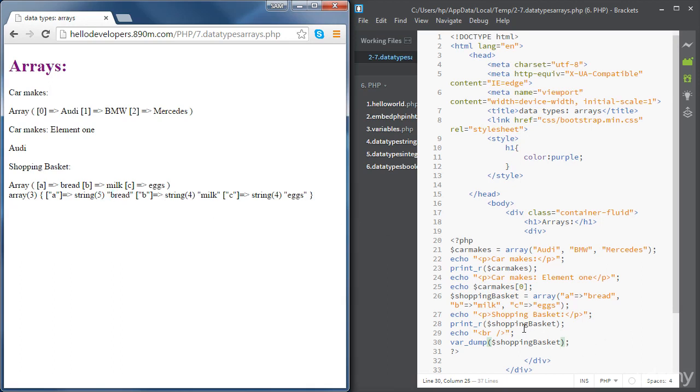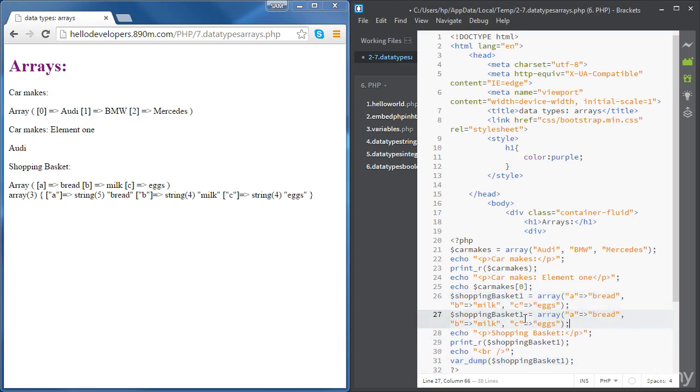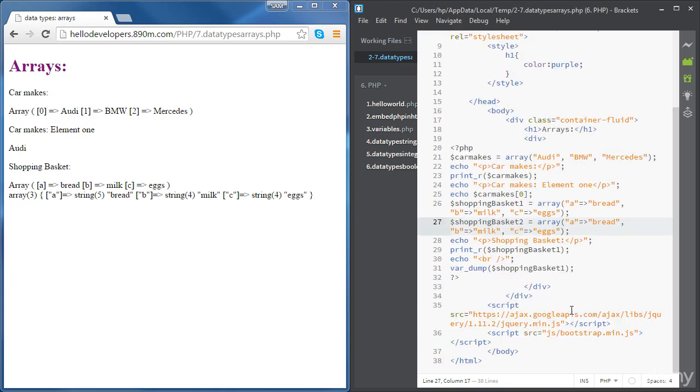All right, now let's create another array. I'm just going to change the name of this one to shopping basket 1, and I'm going to create another one. I'm going to call it shopping basket 2. I'm just going to swap the first couple of elements, and I'm going to keep the same keys. So we're going to swap this one with this one.